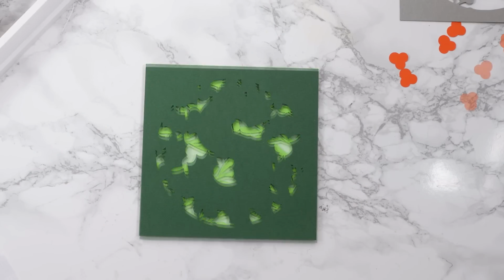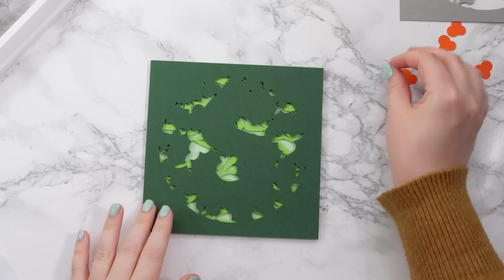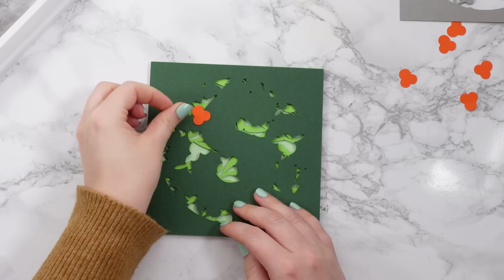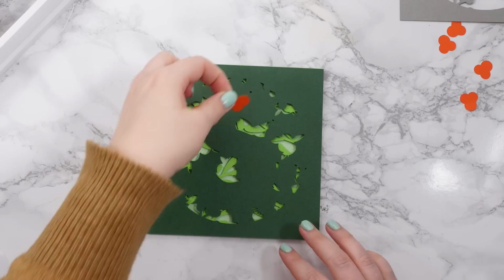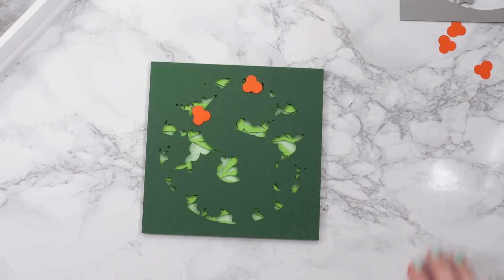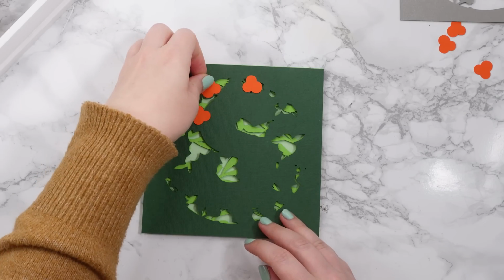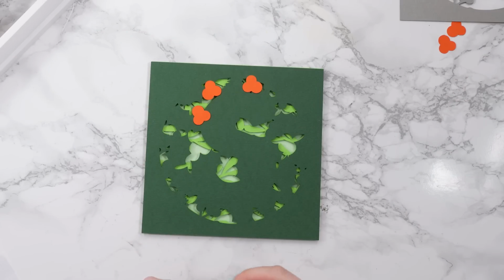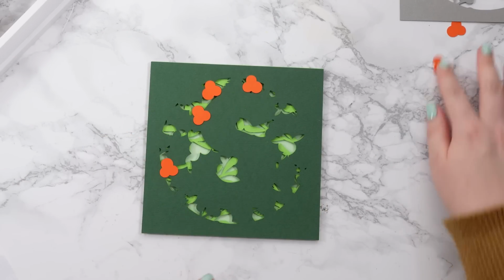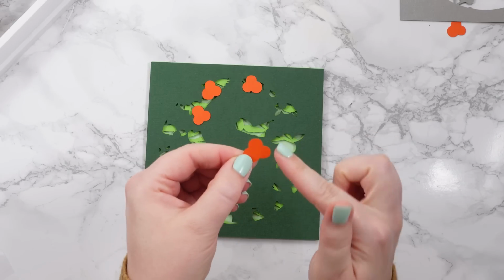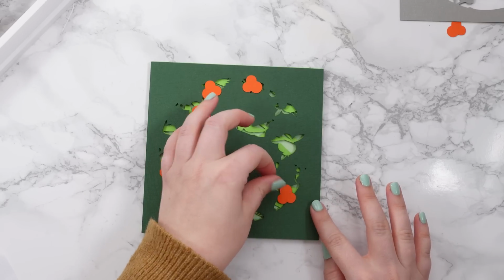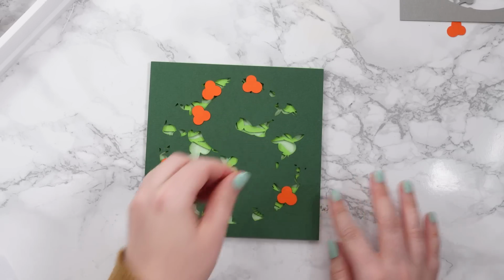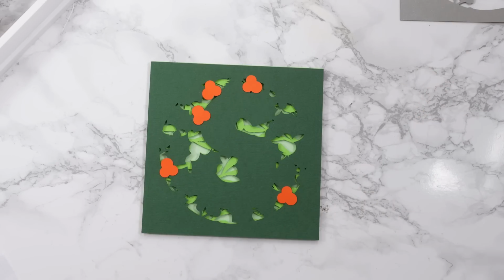So push to stick. Next up, we've got the berries on all of these holly leaves, and I'm going to just line them all up before I start sticking them. At this point, it might be easier to refer back to the screen in Design Space, just so that you can check where they all go. They are the same size, so it doesn't matter which one goes on which holly leaf, but the berries themselves are different sizes in these little groups of 3. So I'm just trying to get it all lined up as best as I can. And I'm trying to do it without looking.